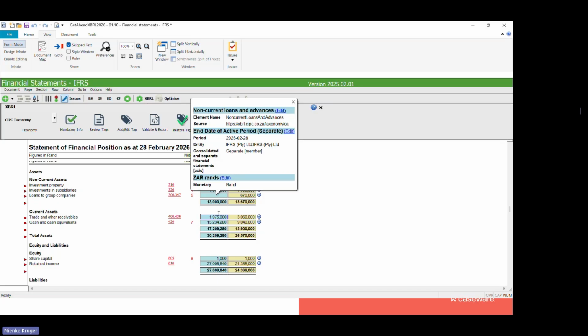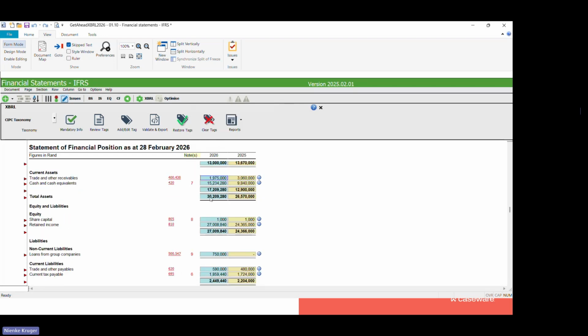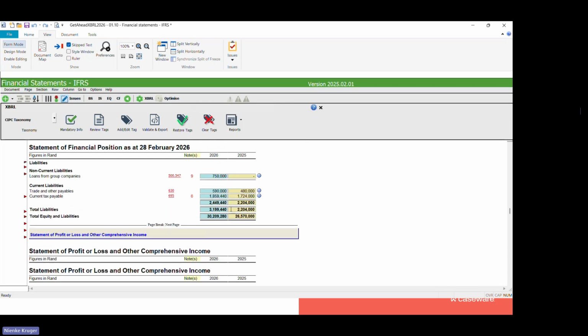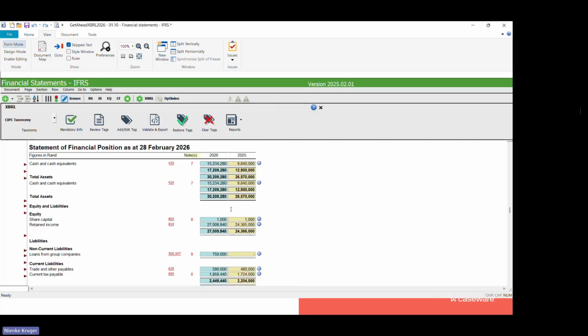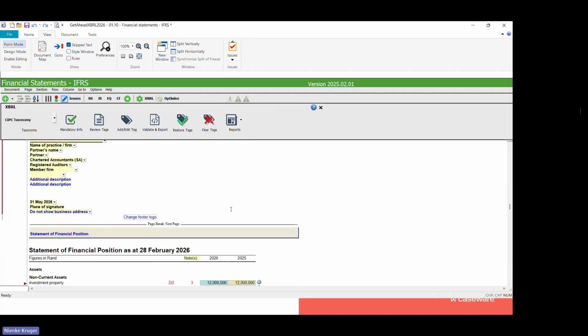Most of your files, however, like I say, are pre-tagged, so you wouldn't have to spend a lot of time in the review. You can just make sure by the colors, if you quickly have a look, that everything in your financials is tagged, and then you can validate and export.